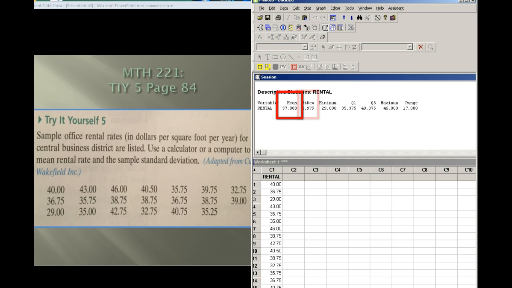Here is my mean, and here is my standard deviation. My mean is 37.888, which I would say 37.89, and my standard deviation would be 3.98. My maximum value was 46, meaning that would be my largest value, and my range is 17. The distance from the largest value to the smallest value would be 17. And that's how easy it is to calculate the descriptive statistics using Minitab.